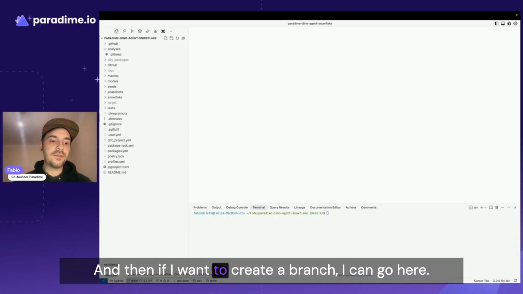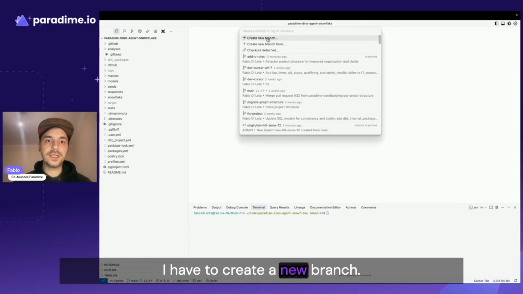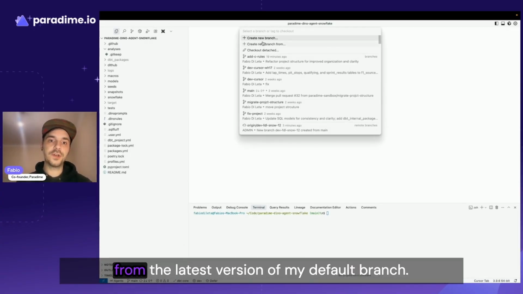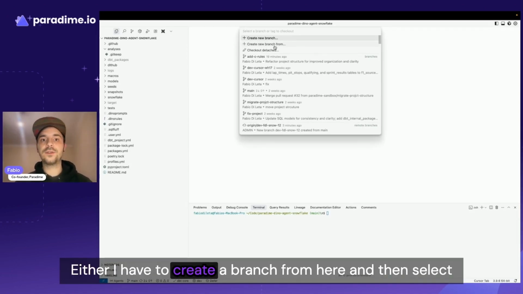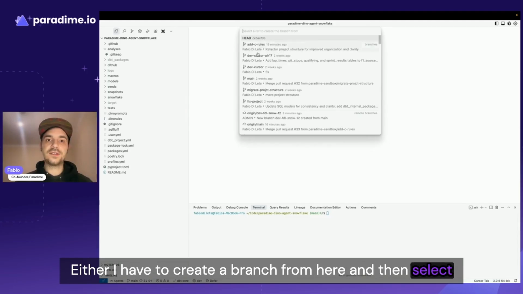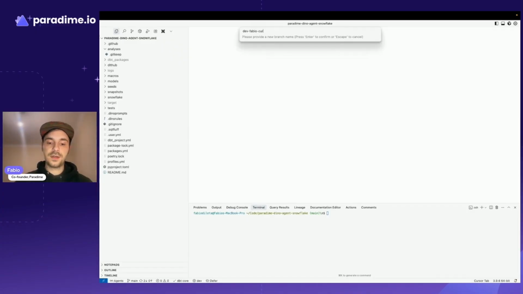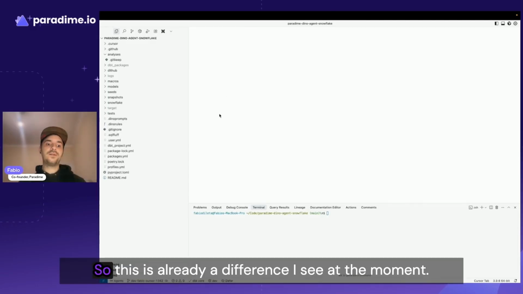And then if I want to create a branch, I can go here. I have to create a new branch. Again, it's not super automatic to create a branch from the latest version of my default branch. Either I have to create a branch from here and then select my main origin and then call this Fabio Cursor, whatever number I want there. Cool. So this is already a difference.